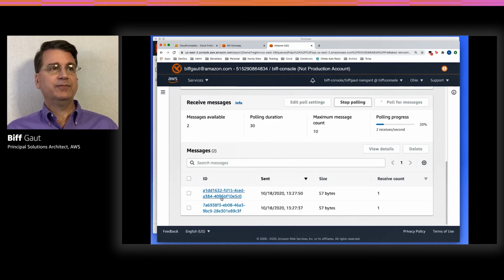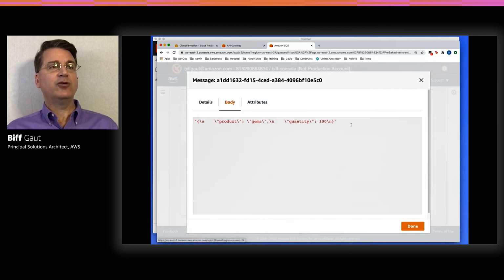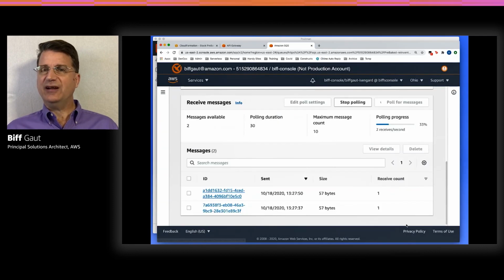We'll open one, we'll look at the body, and we see product and quantity, a valid orders object. So our API works as expected. It's protected by a Cognito user pool, and it delivers valid orders to our orders queue.